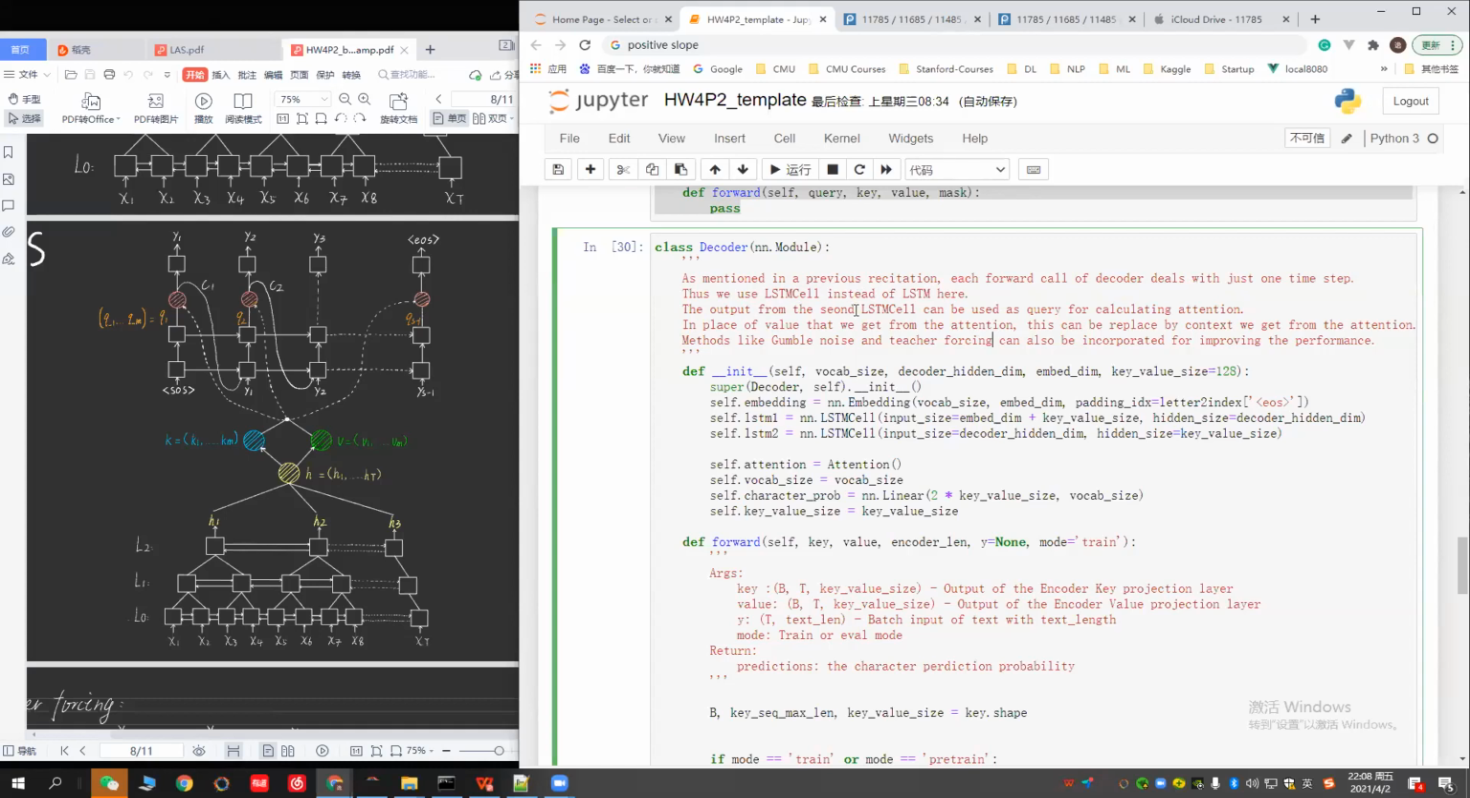And again, the output from the second LSTM cell, this is exactly what I'm talking about here. The hidden state should be the query for calculating the attention, and you can use Gumbel noise and teacher forcing to improve your performance. I have already covered all the details in this visualization graph. In this example, you have two LSTM cells. The first is this one, LSTM one, and you initialize it using LSTM cell, then LSTM two.